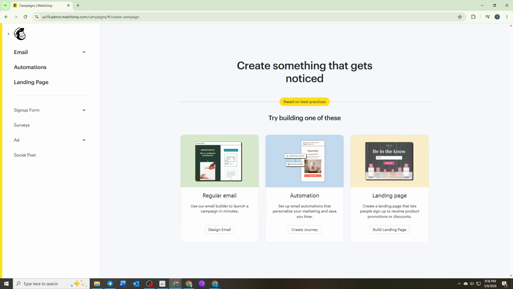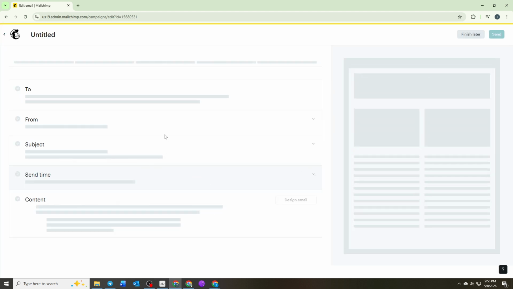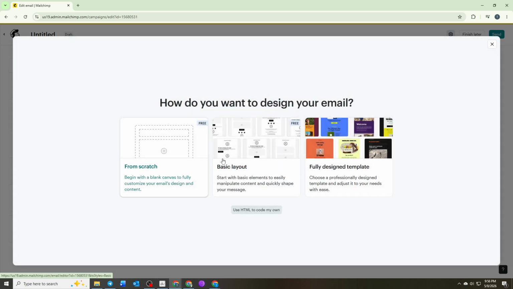Mailchimp will now present several layout options. Select the basic layout to start with a clean and flexible foundation. This template works well for most types of email campaigns and gives you plenty of control over the overall design and structure. Next, browse through Mailchimp's available templates.